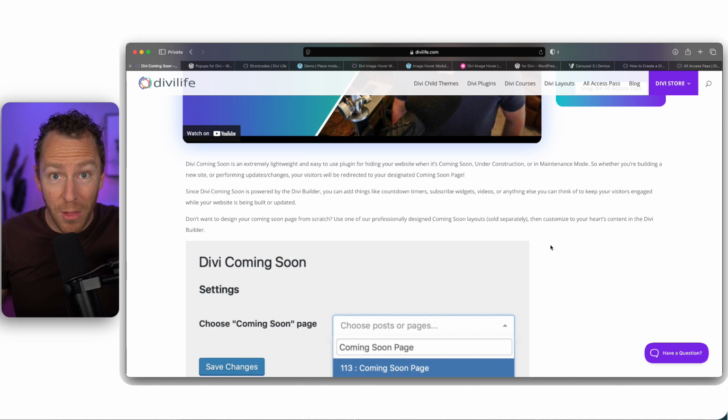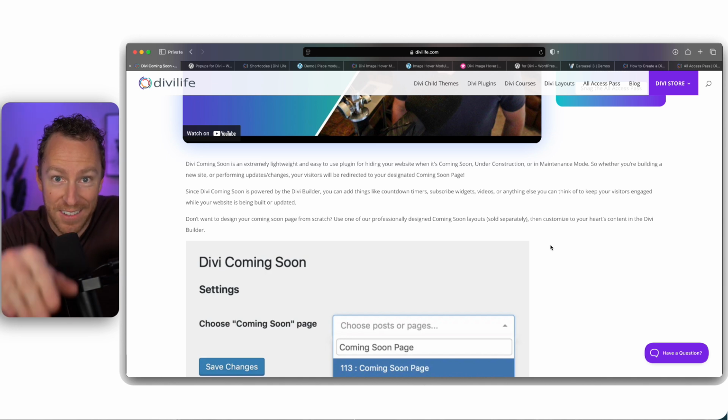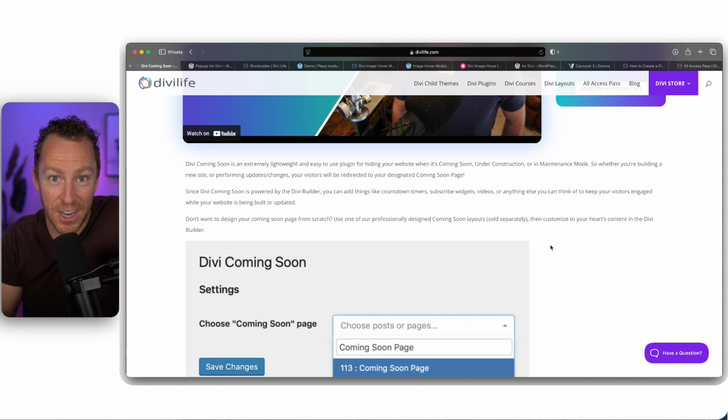And the plugin is super lightweight because a lot of the other free coming soon under construction plugins out there bloat your website with a lot of unnecessary code, with all these little features you can do to create a cool coming soon page. But if you're using Divi, you already have a super powerful page builder. So you don't need all the extra bells and whistles. You just use the page builder that you already know and love to design your coming soon page, and then we'll just redirect all the traffic for you in this plugin.